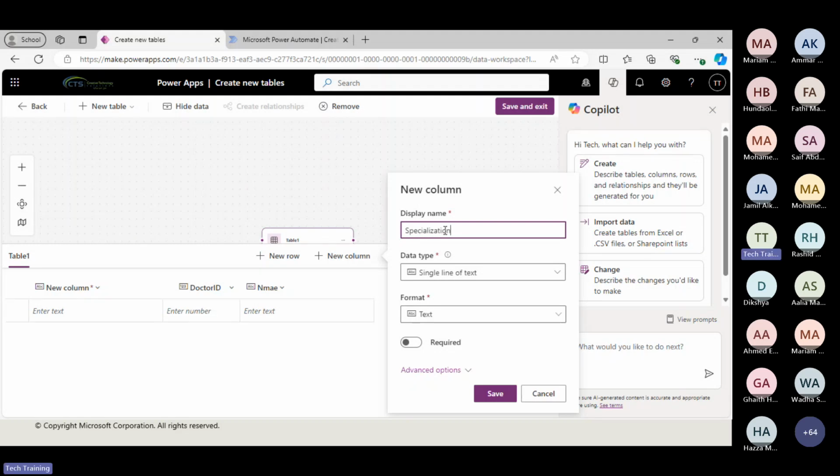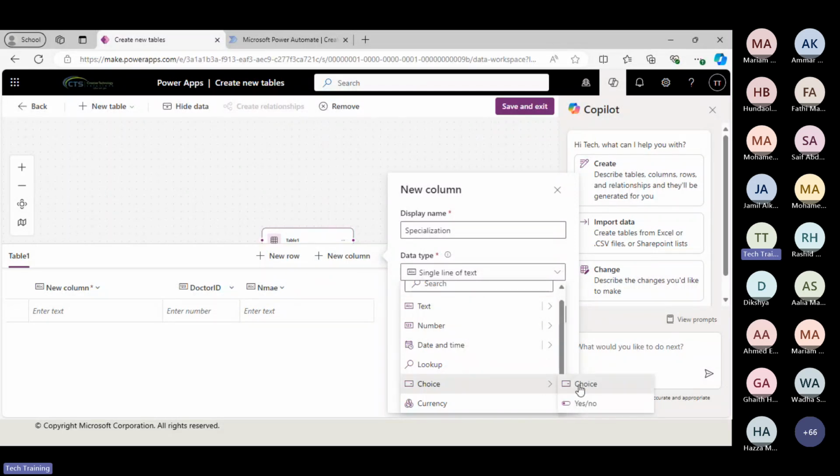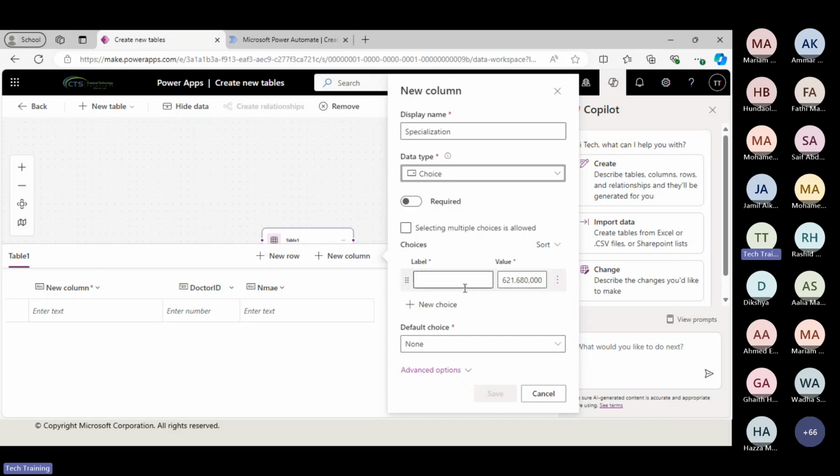Okay, and here I might go with another feature, which is not the single text or number or whatever. I can go with a choice. Here I might add the choices that I want. For me, I can just use any choices that we can have for doctor specialties, like diabetes.